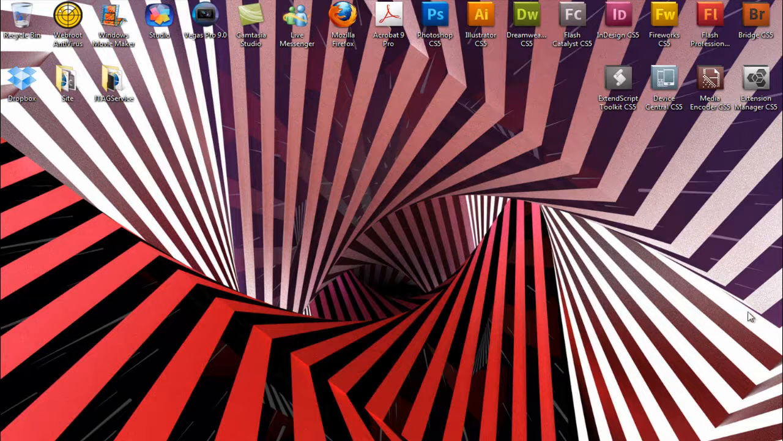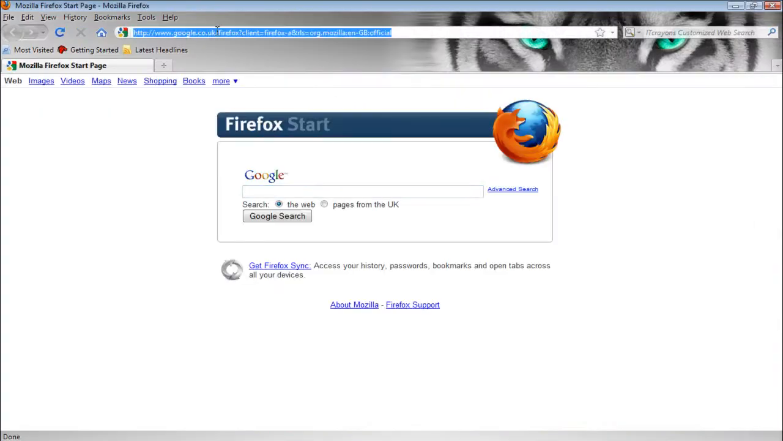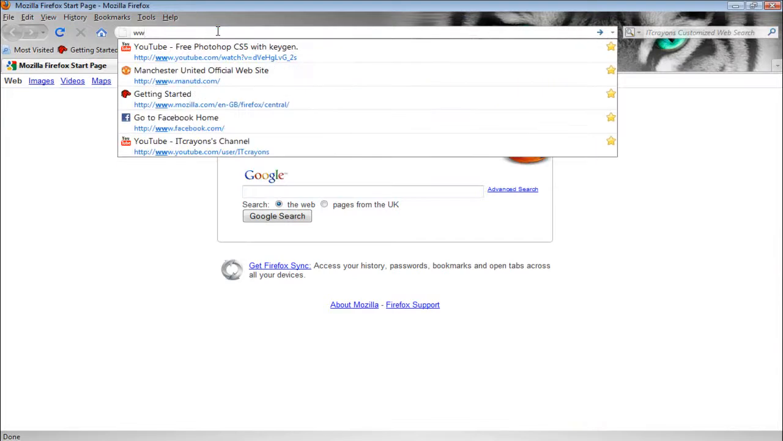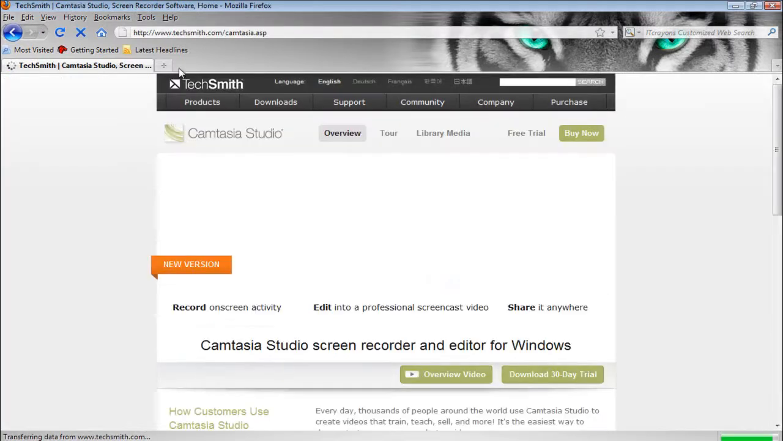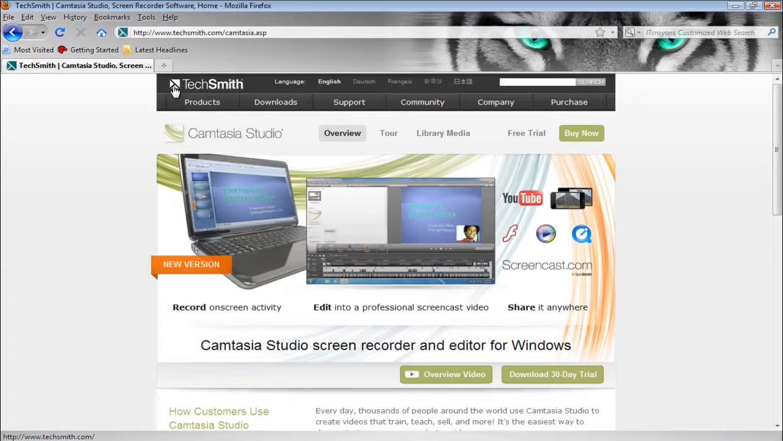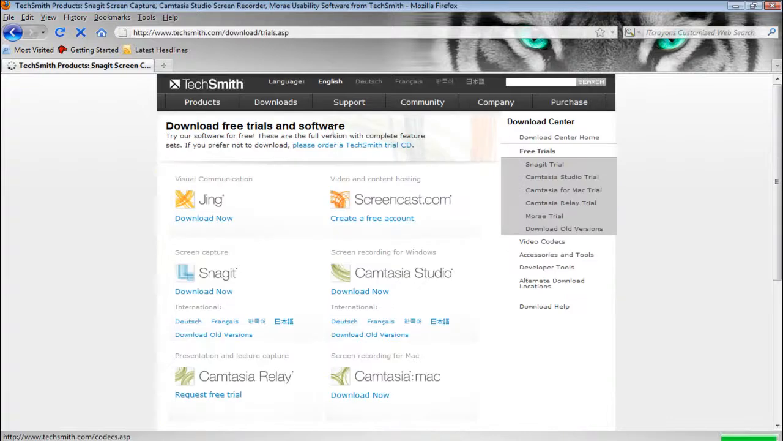So yeah, the first thing you're going to do is open up your internet browser and download the trial to Camtasia Studio. So in your address bar, type in www.camtasia.com and we get redirected to this TechSmith homepage. Now, TechSmith is the manufacturer, producer, maker, whatever you want to call them, and you want to go to the downloads drop down bar and you want to click free trials.